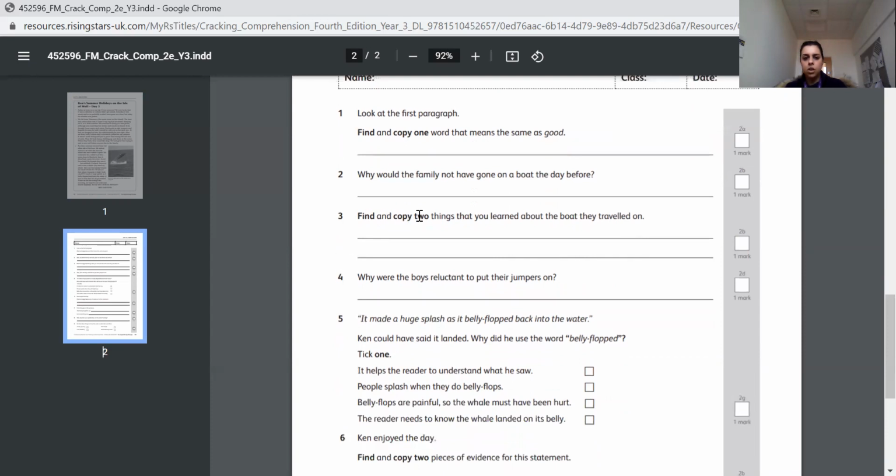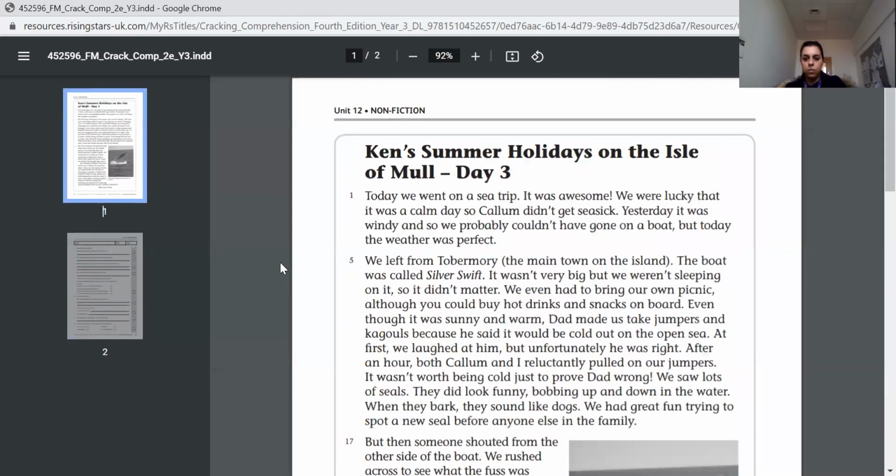Question 3, find and copy 2 things that you learned about the boat they travelled on. You need to find 2 things about the boat. They need to be facts because you're going to be copying them. So it can't be things that you assume is correct. You've got to actually find the evidence. So on the text, you need to look for what you can say about the boat. For example, maybe the name of the boat, or what it looked like, or what you could have on it.